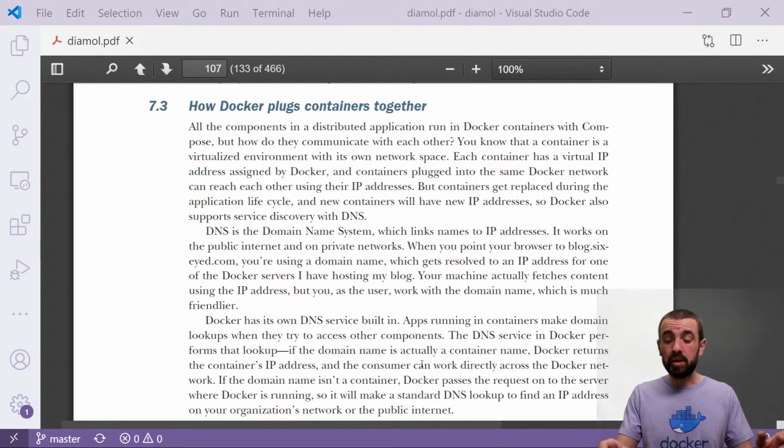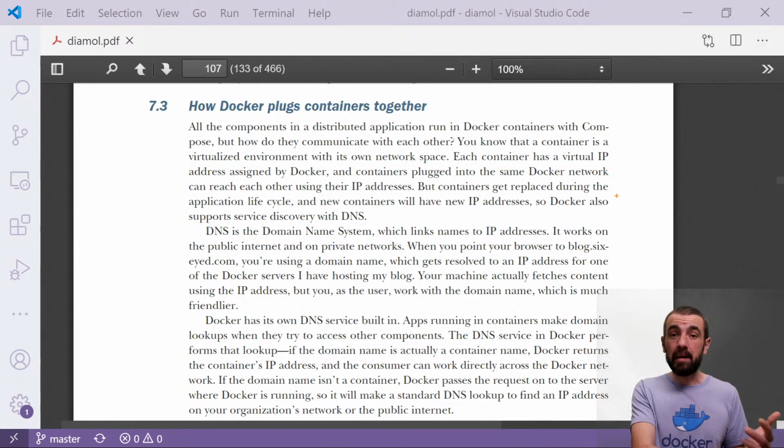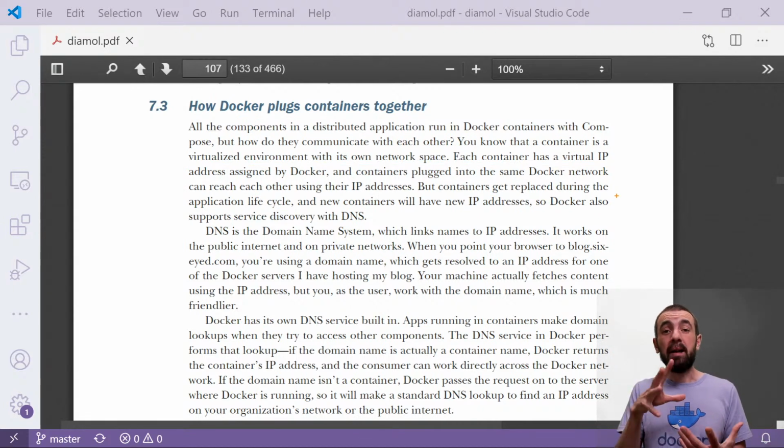So when containers talk to each other, we've got this here. Containers are plugged into each other on the same Docker network, and they can reach each other with their IP address. But of course, you don't use an IP address for connecting. You use a domain name, and Docker has its own domain name service built in. So anytime an application inside a container makes a DNS lookup, so when my web application makes a request to find out where the access log machine is, that request first of all comes to Docker's own DNS service that's running as part of the Docker engine.